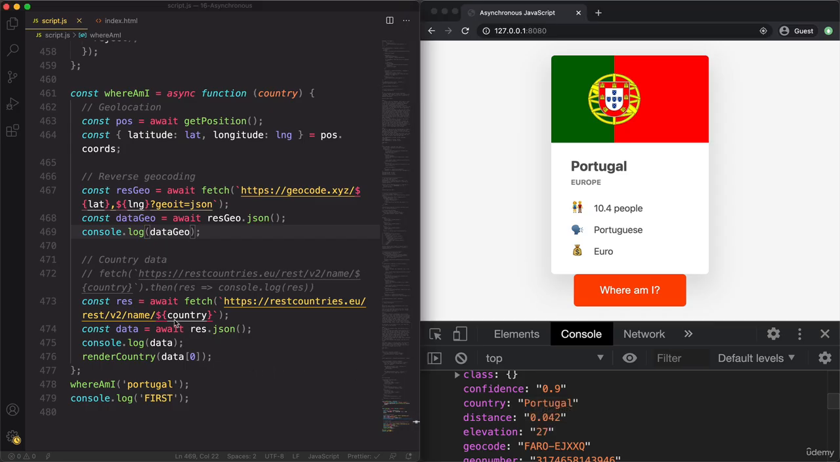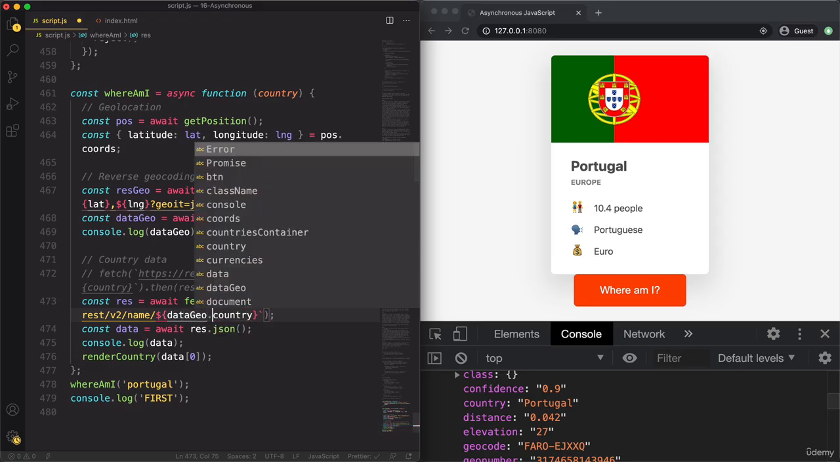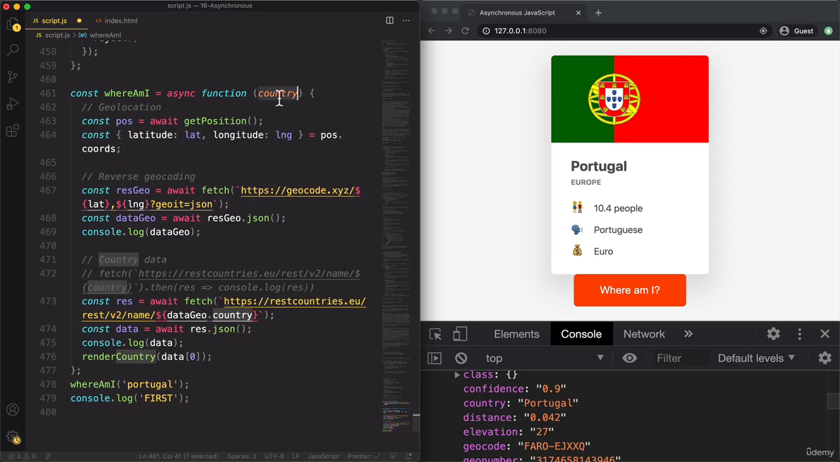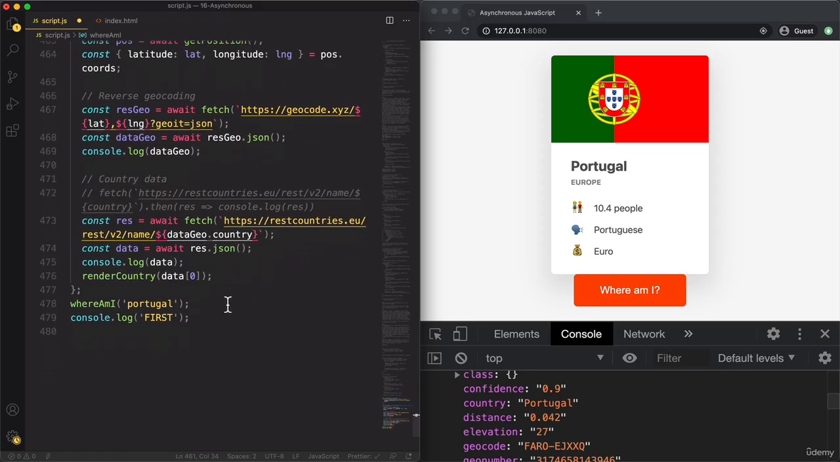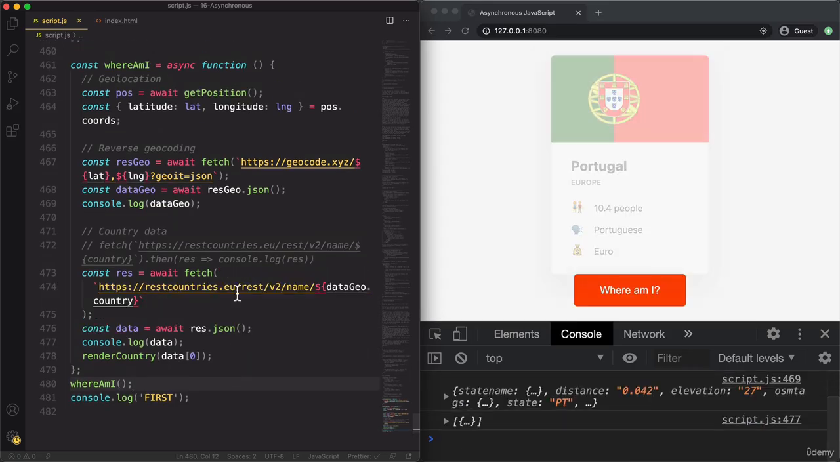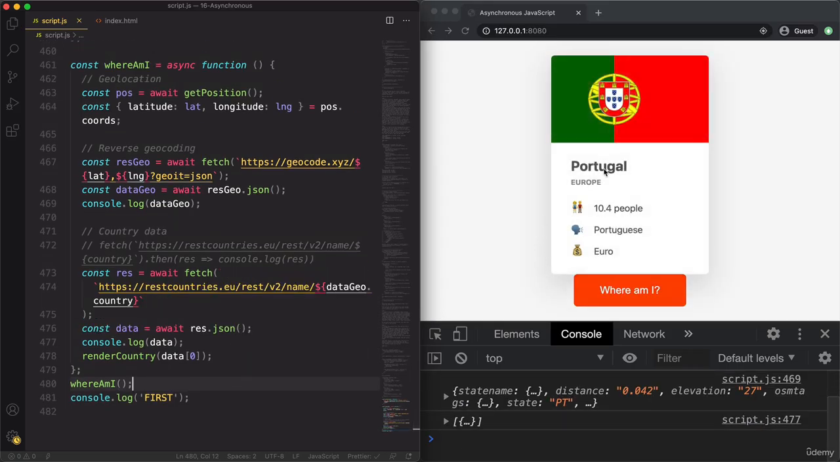And now we can plug that into this URL. So that's going to be data geo.country. And now we can eliminate the country from here, and we also don't need to pass it in anymore. So let's reload. And we still get the same data about Portugal because that is simply where I am right now located. But in case you're somewhere else, then you will now get the data about your own country.